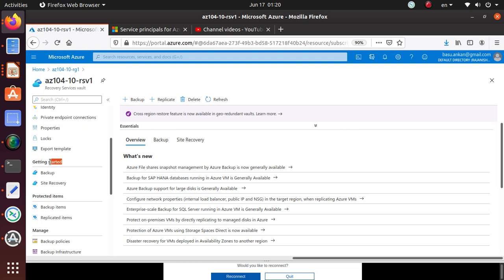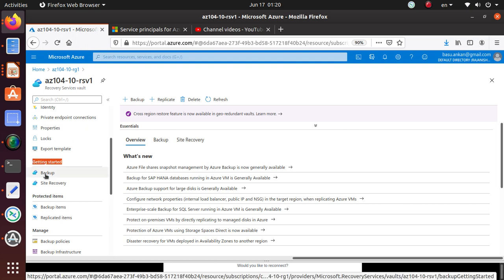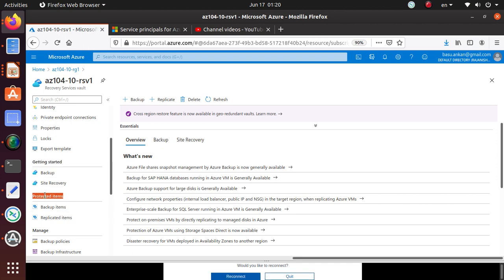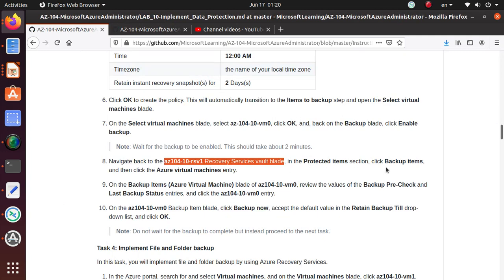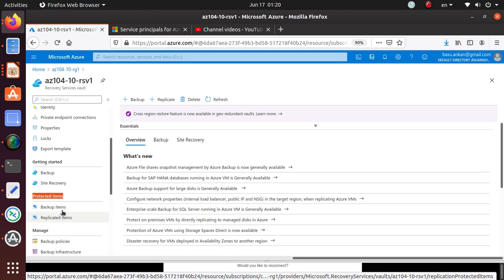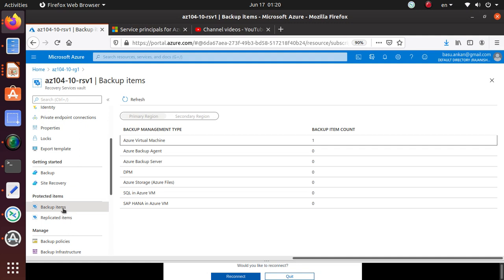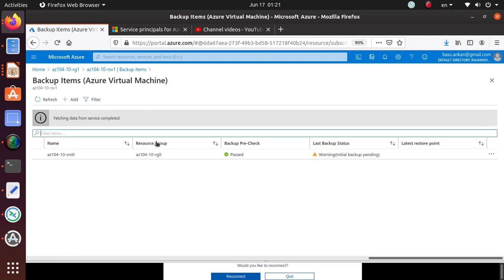So we started with getting started, we used the backup and configured our backup, and once that's done, now we are in the protected items area. Under this I have the backup items, so click on backup items and then Azure virtual machines. If you look at it, I have one. So let's click on it.